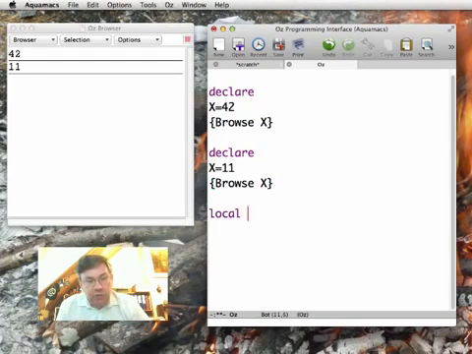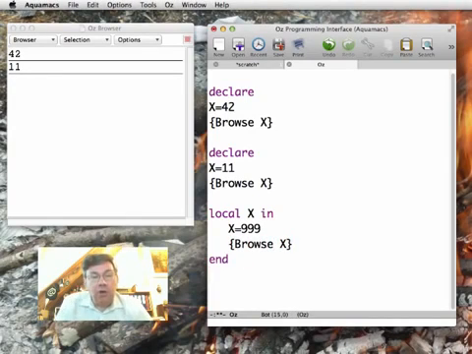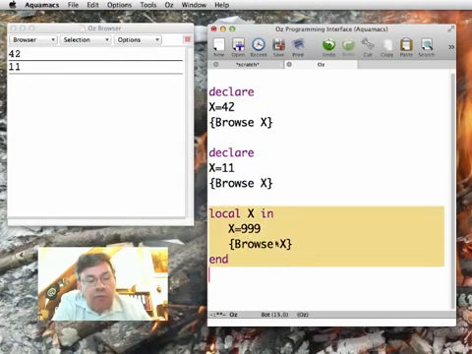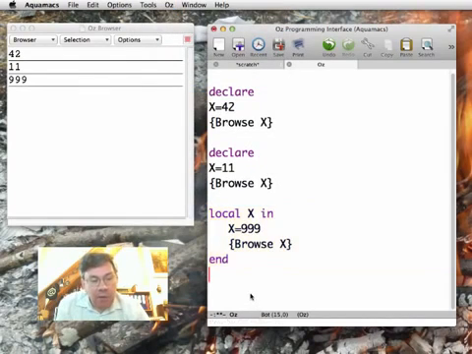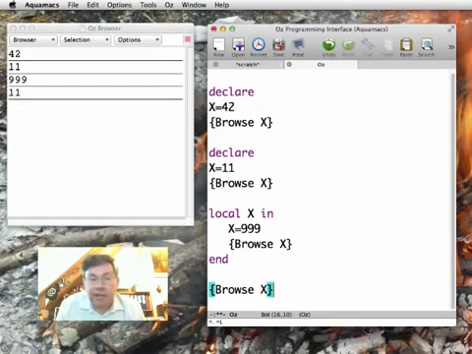There's also another instruction, which is a variation on this, called local, which makes the redeclaration only valid in a particular area of the program. So for example, if I do local x in x is 999, and then I do browse x end, so the local goes up to the end and no further. And beyond that point, the x refers to what it referred to before. So if I do Feed Region here, I get 999. But if I do browse x here, what do I get? Well, I get whatever the x referred to before, which is 11.